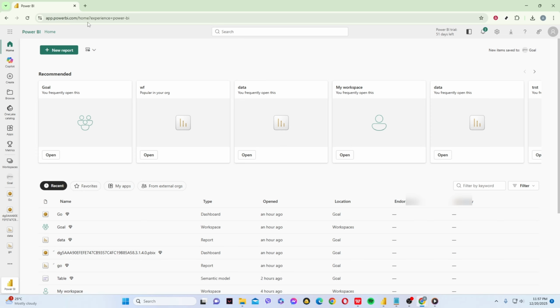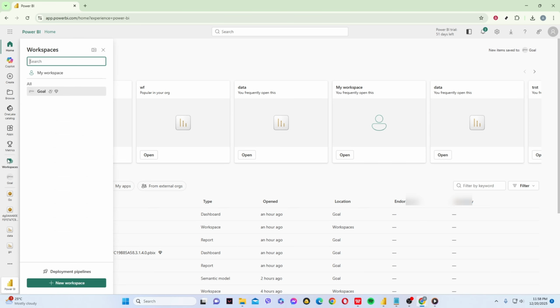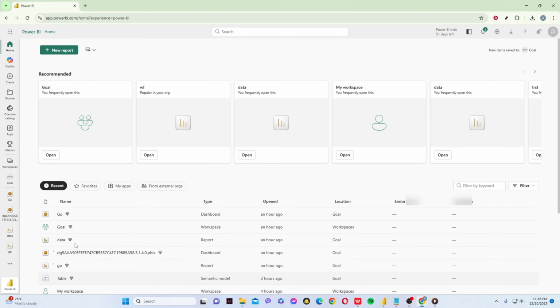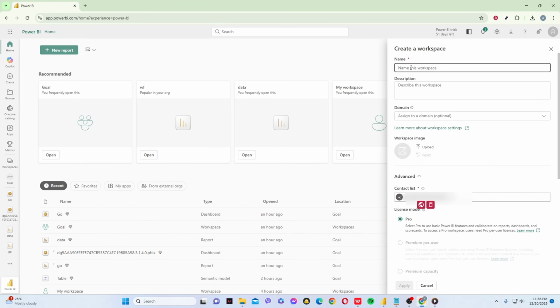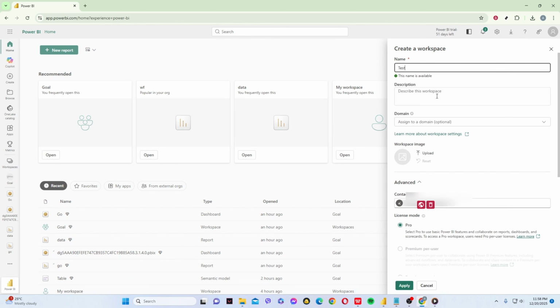First, open your browser and go to the Power BI service at app.powerbi.com. On the left-hand menu, select Workspaces. This is where all your collaborative areas live. To create a new one, click New Workspace, give it a clear, memorable name, and add a description that explains what content belongs here and who it's for. This helps your team find the right place later.